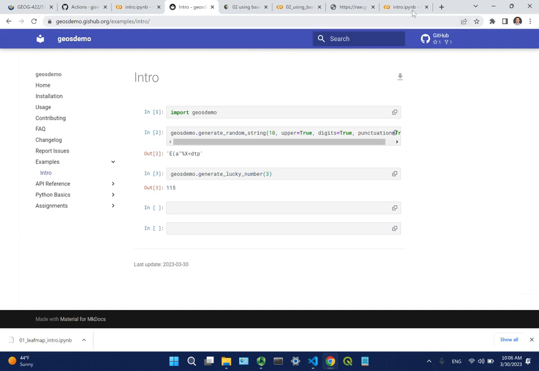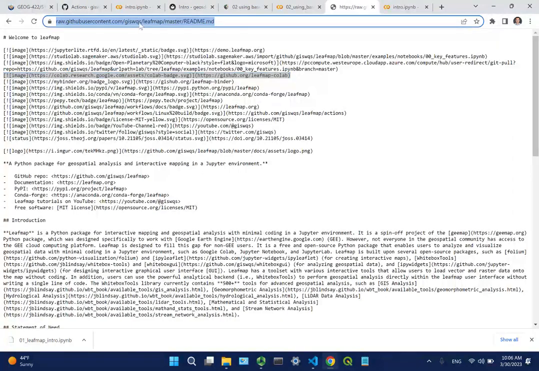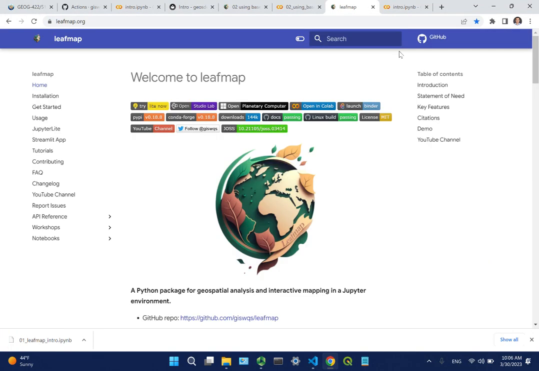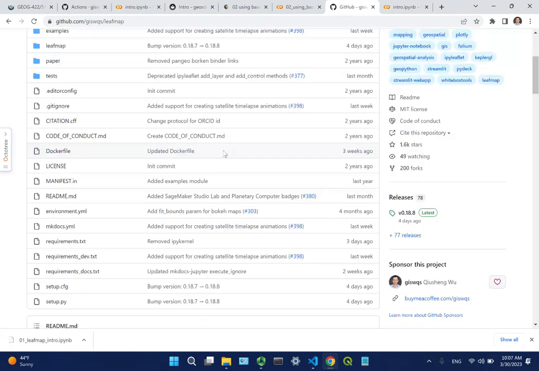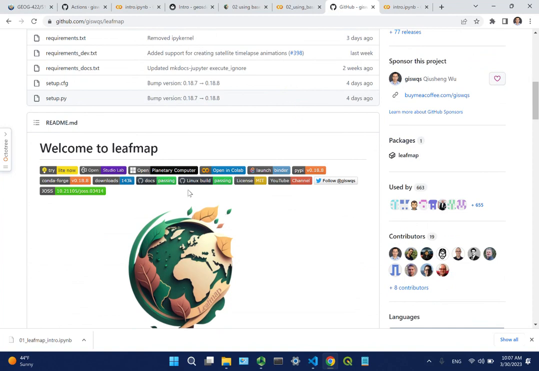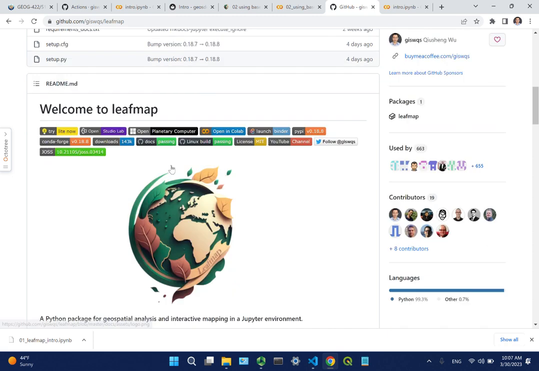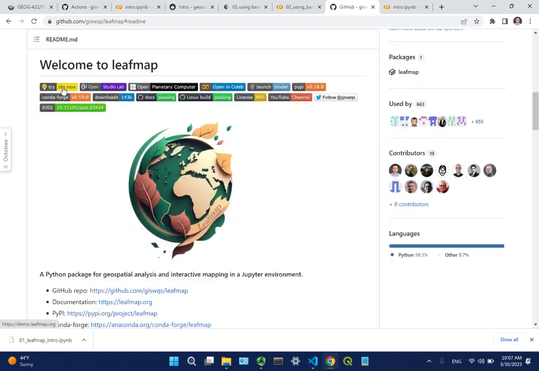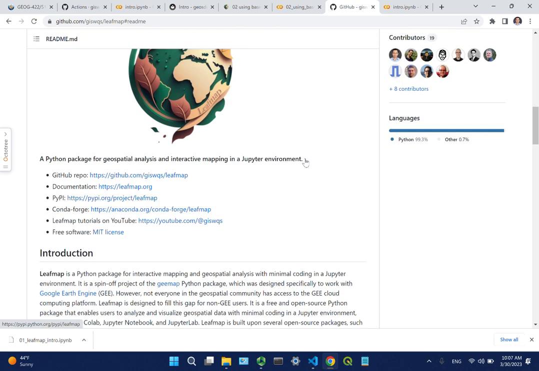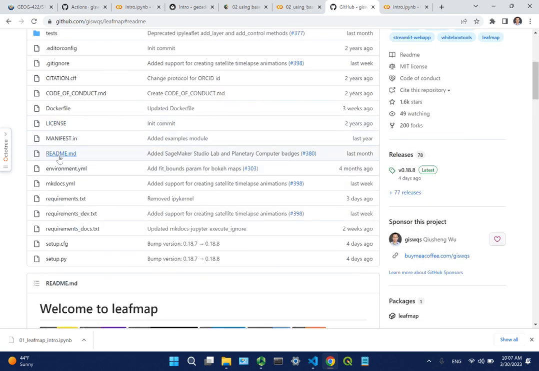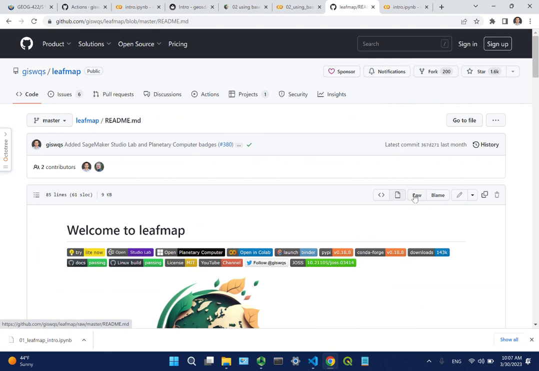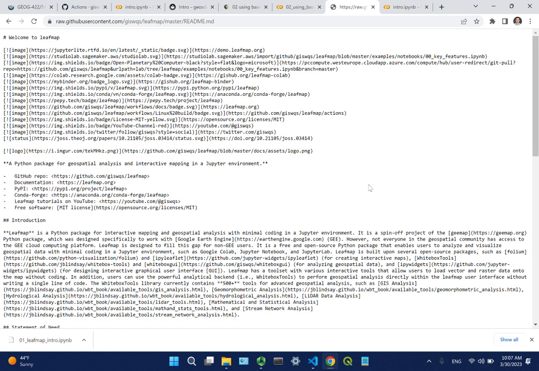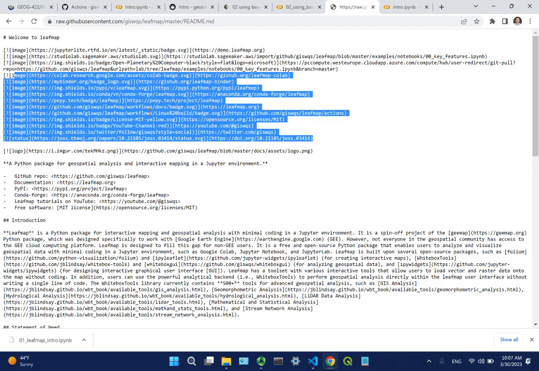So if you want, you can go to, for example, the leafmap website, and then go to GitHub. I have tons of icons in here. Basically, if you need an icon, just find an existing website and copy. The image will be the same. The URL behind the badge will be different. So you can go here, click the README markdown, and then click the raw button.